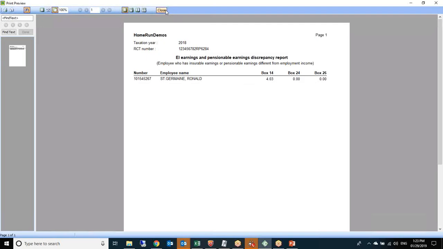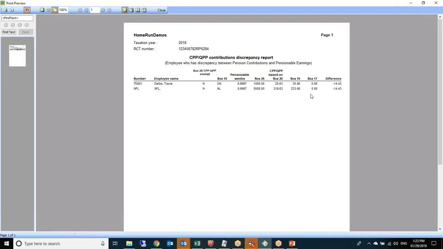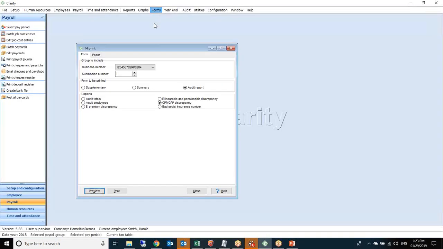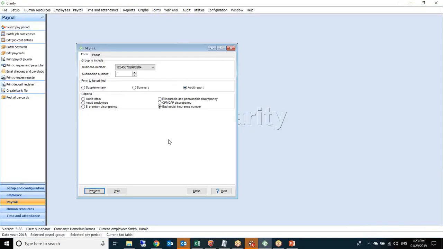All right. So between box 60 and 26, I'm out 14 bucks here. Why? That kind of stuff you might want to look at. Bad social insurance numbers. Typically, that's going to be empty. I think for the most part, not many people have bad social insurance numbers, but it's not a bad one to look at.